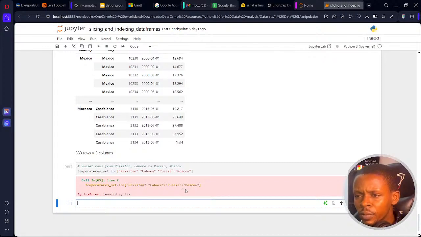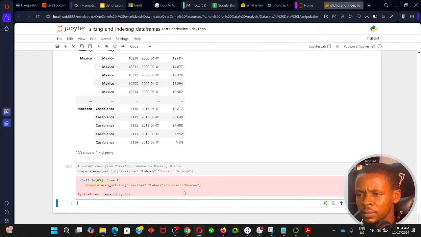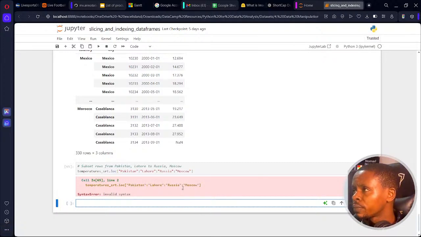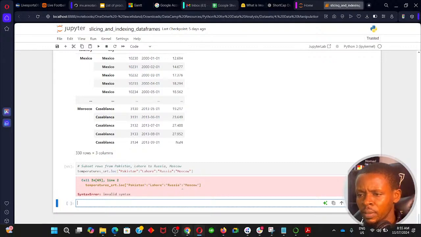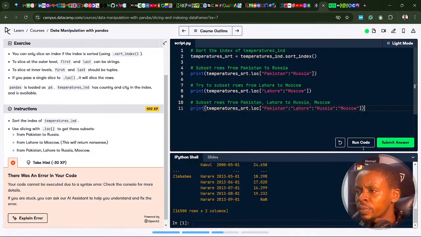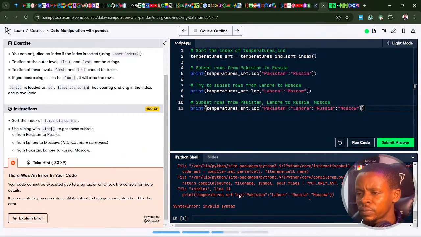Hmm, there's something missing here. Pakistan. Okay, there's an error somewhere here. 1, 2, so it has to be 2, 2. So this is from Pakistan to Lahore, then from Russia, probably okay. Let me run it here in Jupyter Notebook. Same error. I'm getting invalid syntax.